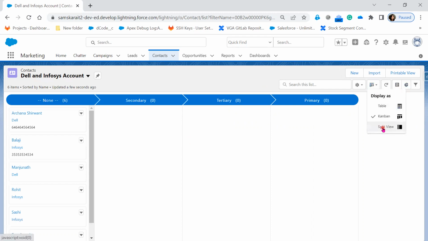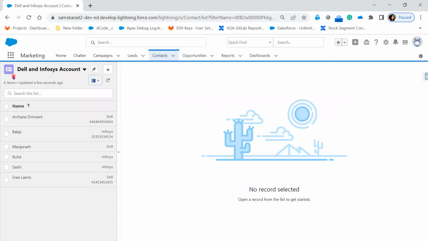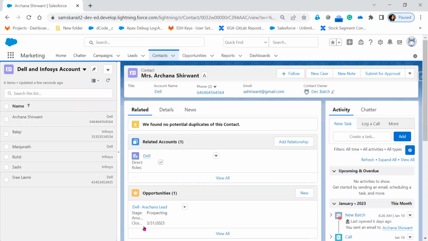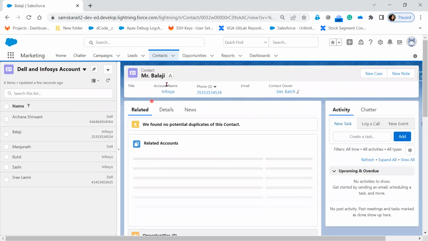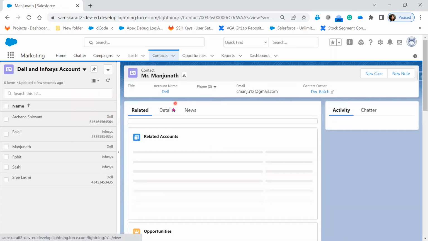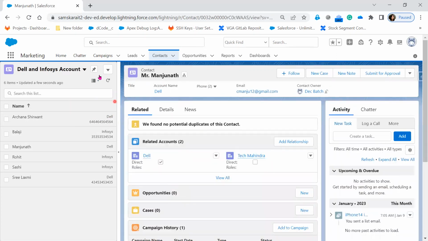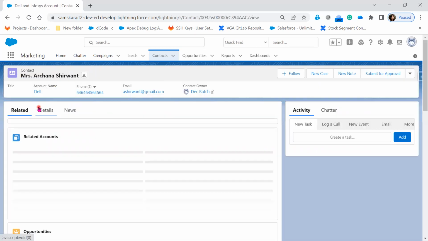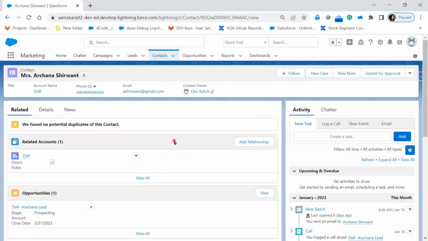Right? If you want to see the split view, the page will be divided into two columns. If I click on Archana, what happened here? The data is opened here in the same page. If I click on Balaji, it will be redirected to Balaji. If I click on Manjunath, it will be redirected here. How is this happening? Because we have selected the split view. But if it is a table view, what happens if I click on Archana? It is redirected to the detail page.